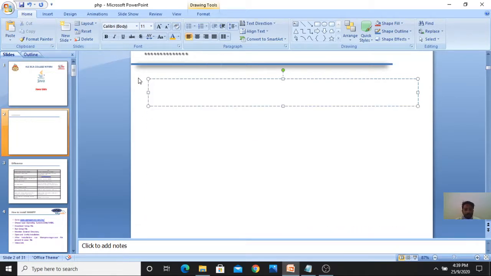So the first method is void add. I will pass two parameters here: int index, comma, element.